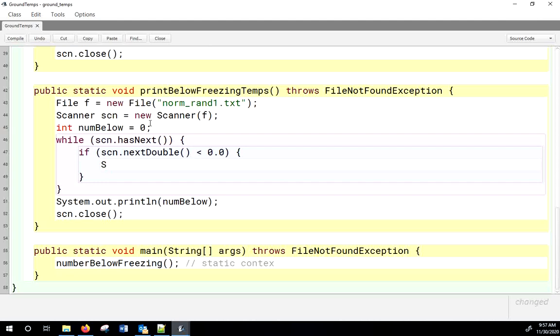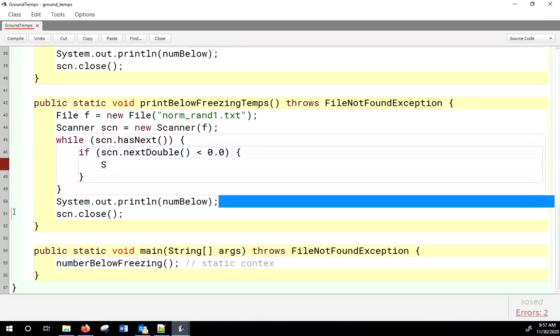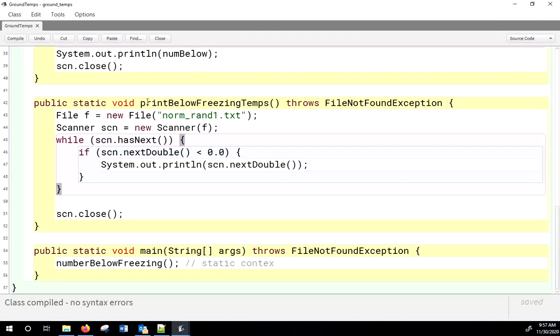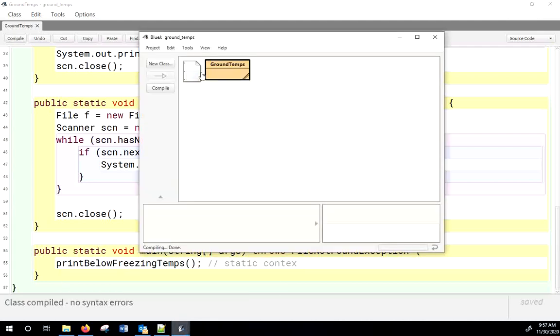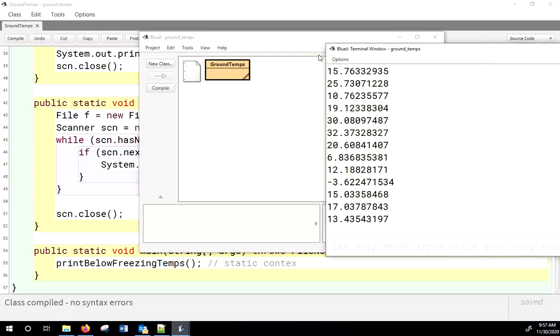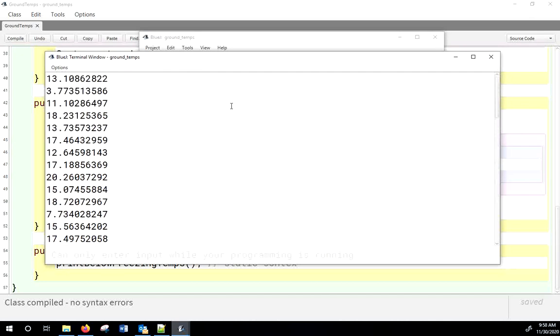We say, okay, I don't want to keep track of how many there are. Instead, I'm simply going to print them every time they are below freezing. So I'll say System.out.println next double. Compile, and let's see what happens. I'll run my main here. All right, so one of the things that you'll notice is that these are not negative numbers.